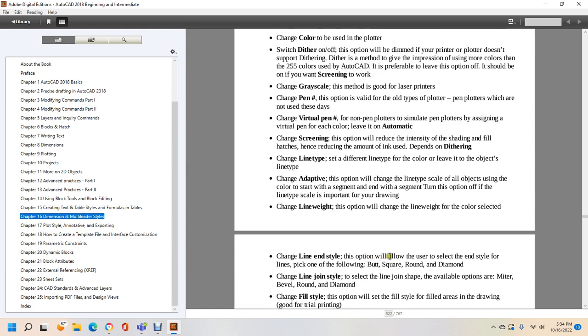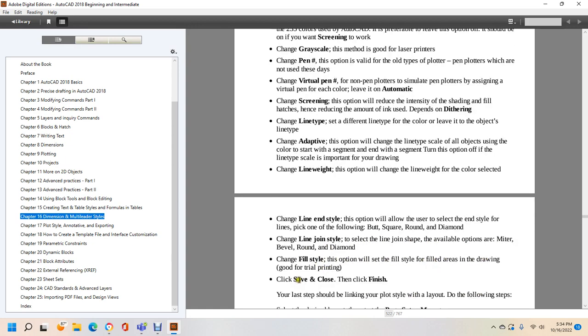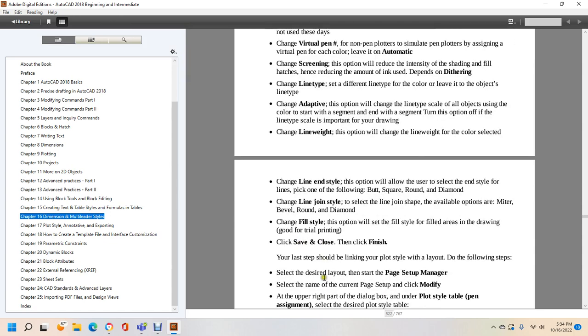Select the line end style option, which will allow the user to select the end style of the line from one of the following buttons: butt, square, round, and diamond. Change line join style to select the joint shape. The available options are miter, bevel, round, and diamond. Change fill style to fill the areas around the drawing, which is good for trial printing. Click Save, then click Close, then Finish.